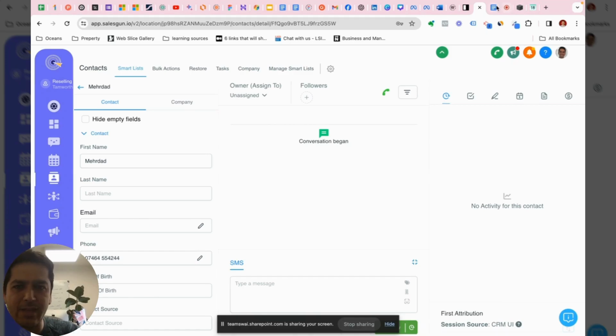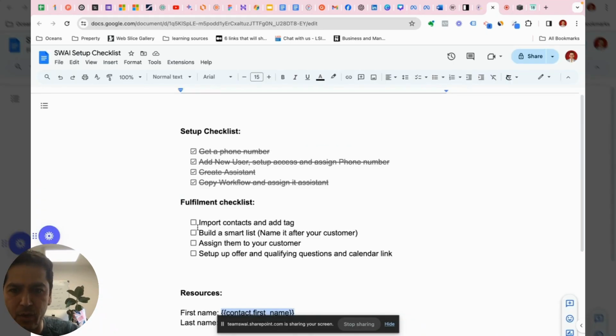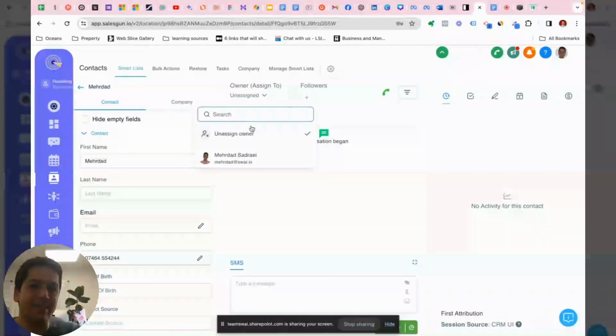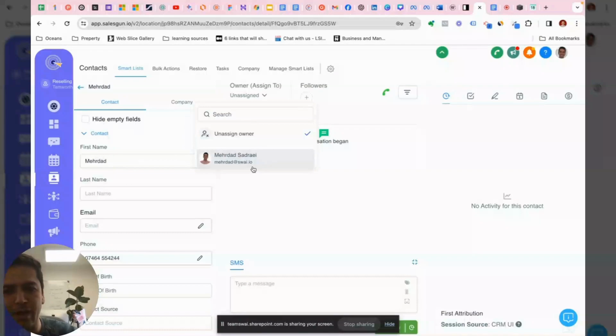The second step was to make sure that you build a smart list. I'm going to go through that also a bit later. Then assign them to a customer. So how to assign them? All you need to do is just come and assign it to the user that you built. So if I have the owner of Teeth and Face, I'm just going to assign this contact here, and you're done.